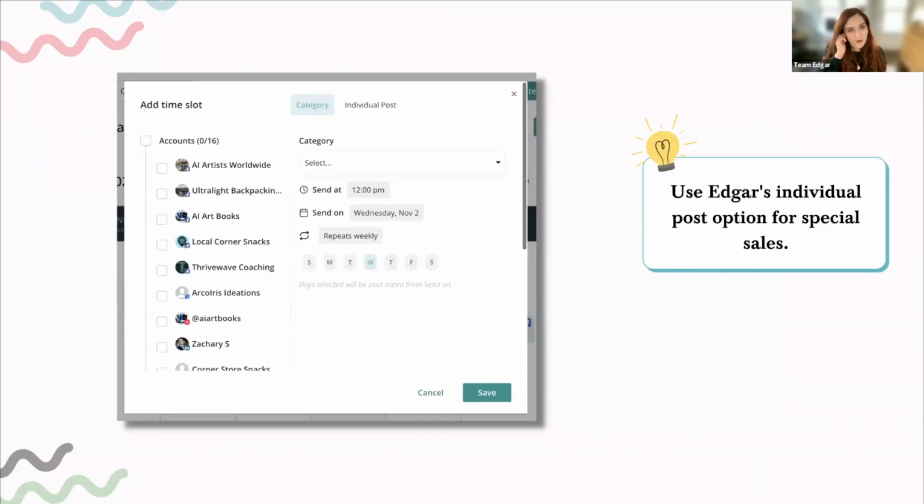So for those who aren't using MeetEdgar, and even those that do, for these types of sales you really want to use Edgar's individual post option for special sales. Otherwise, if you set it for Edgar to pick your times, he might not pick the times that are best for your sales needs.